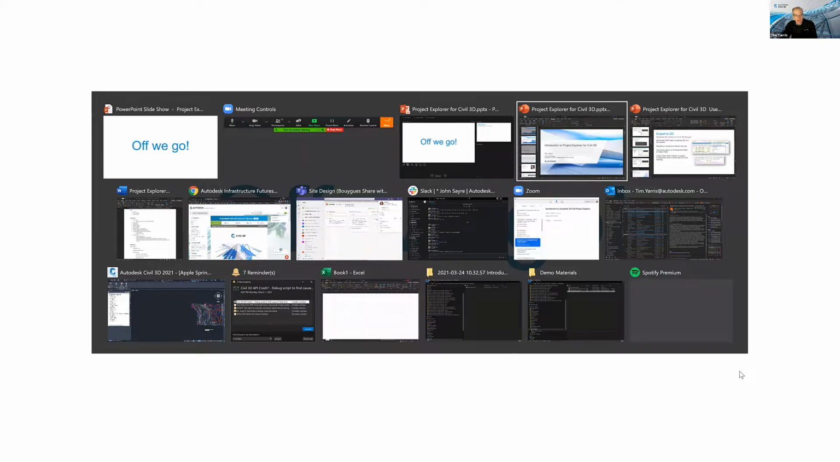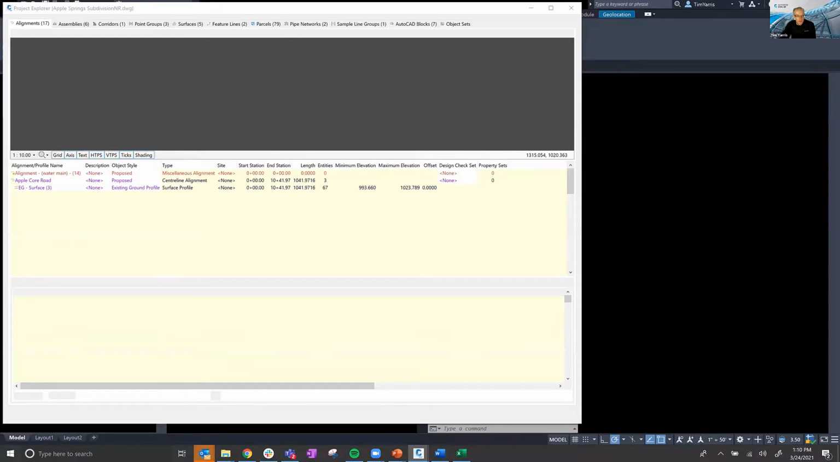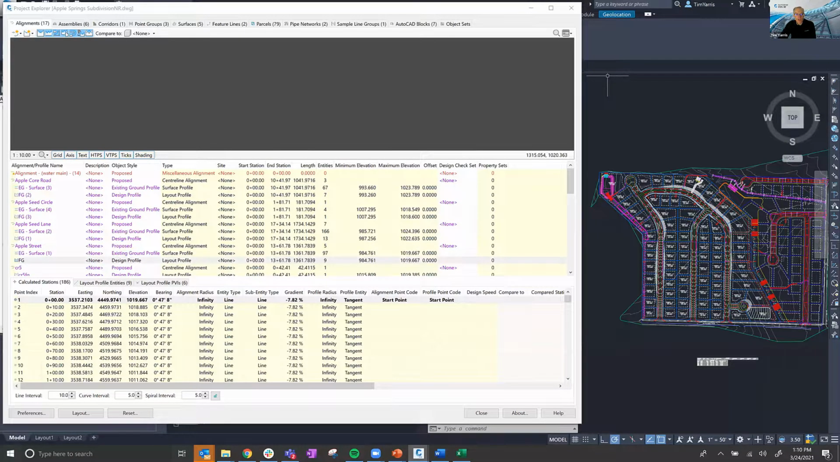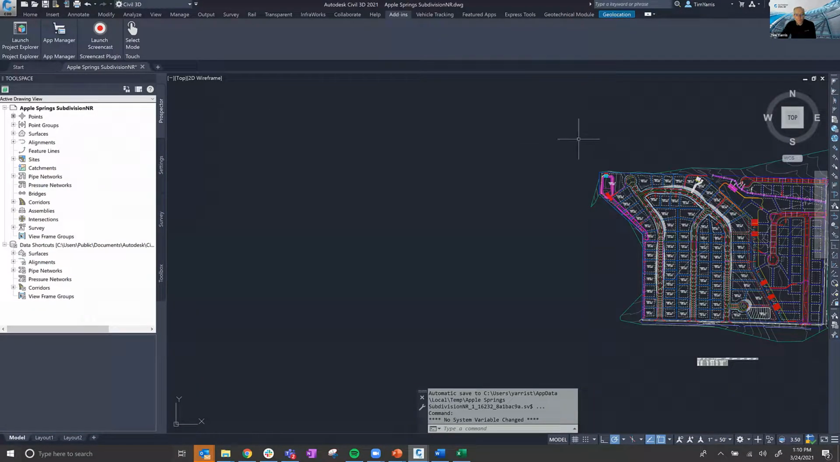With that, I'm going to stop PowerPointing you to death and get into the product. I'm going to close out of it first. Right now I'm looking at Civil 3D 2021. Remember that the current version of Project Explorer is applicable to both the 2021 and 2020 versions of Civil 3D. So everything that I cover in 2021, you'll be able to do if you have Project Explorer installed on Civil 3D 2020.